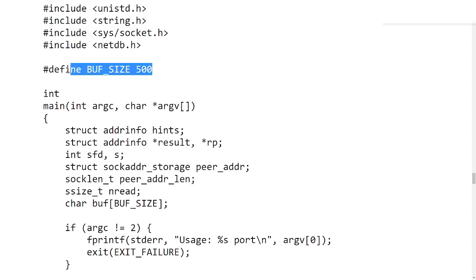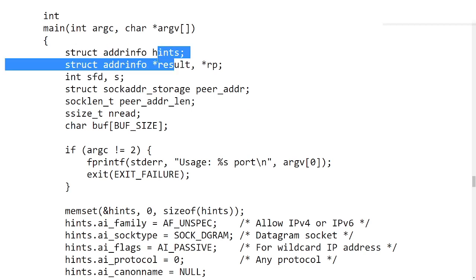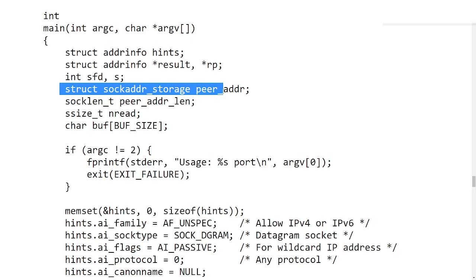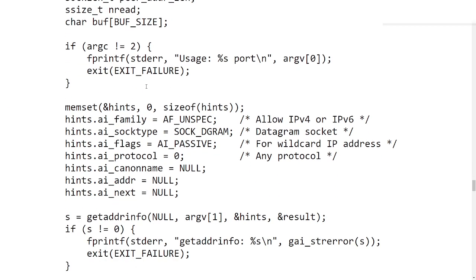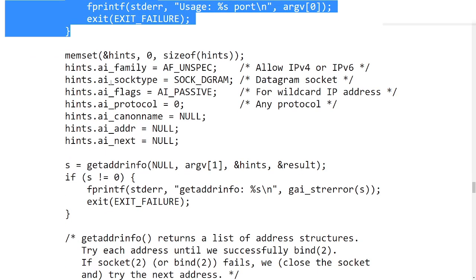So they're doing this buff size. We'll come back to that. Let's jump right in. So the very first thing they do is they create a struct called addrinfo, called hints. And then they're making a couple of pointers and a couple of integers. And then they're going to make a sockaddr storage. We'll come back to that. Yeah, they're pretty much putting everything up here at the top. So let's get past all of their defines and focus on what it is that we need. We're not going to take command line arguments, so we're going to skip that.